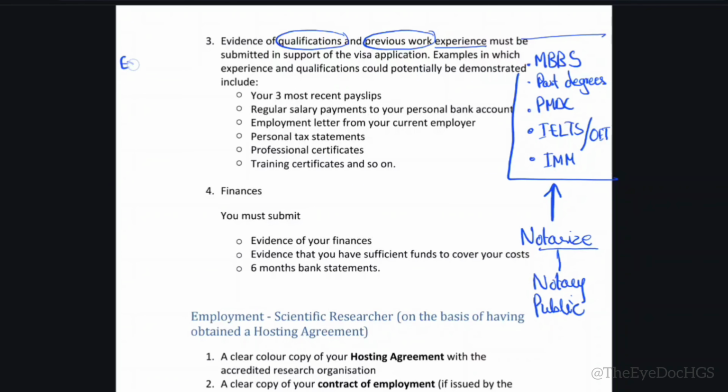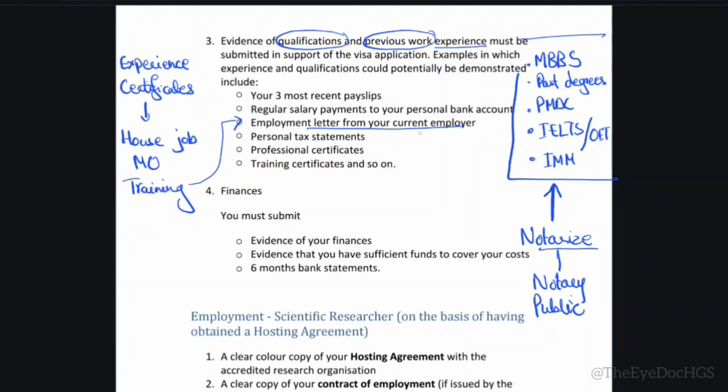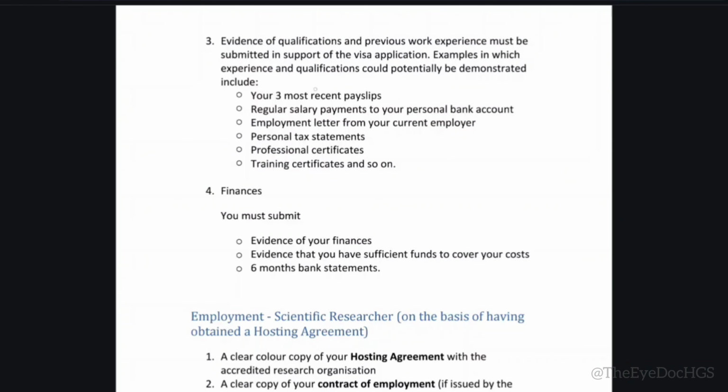Other than this, you can also provide them with experience letters such as house job certificate, medical officer certificate, and training. For that, you can get an employment letter from your current employer. This employment letter should state your position, salary, and your duration of training. Other than this, you will also need your 3-month recent pay slip, which you can get from your current hospital.